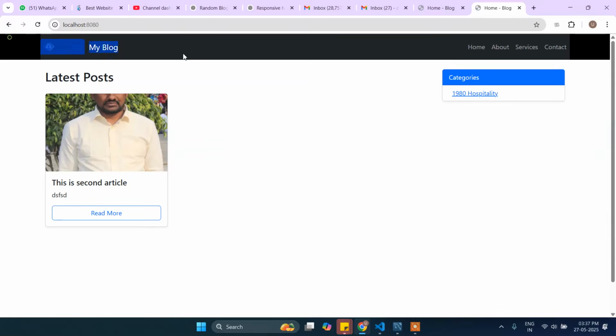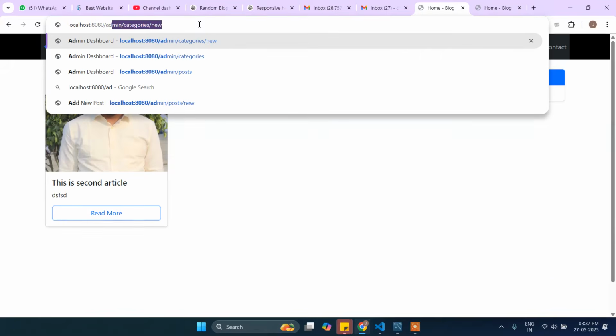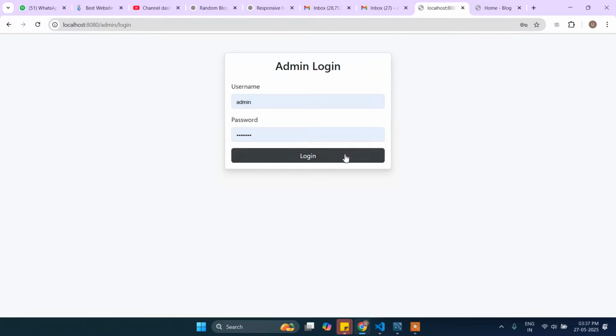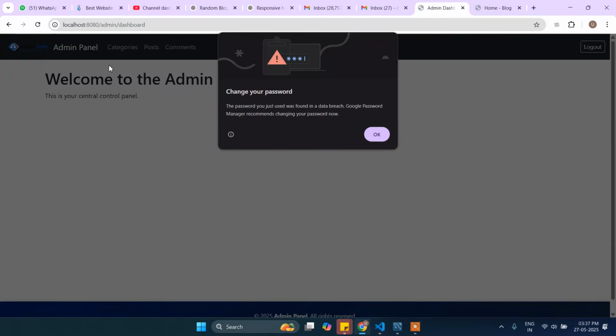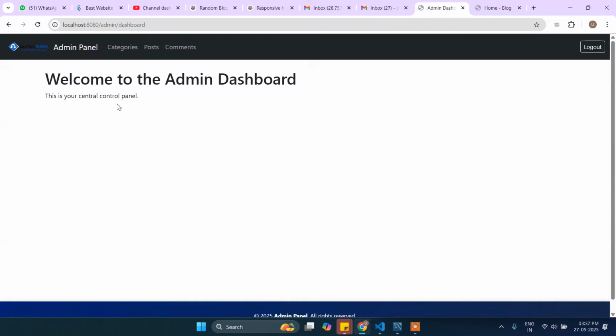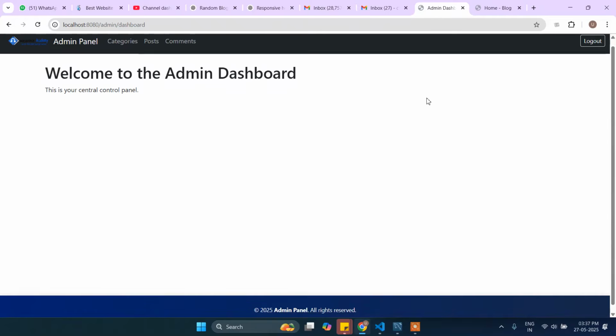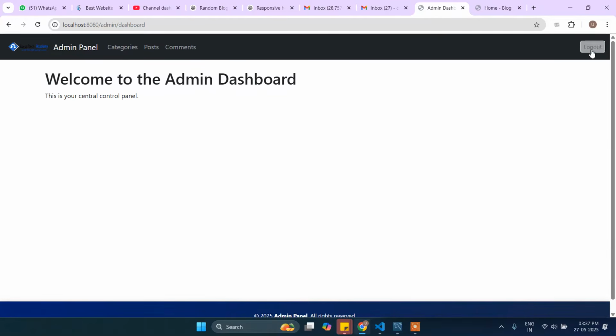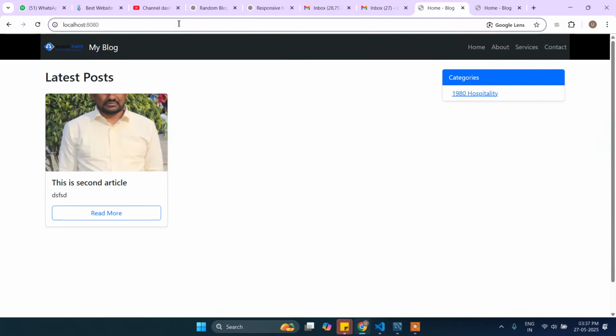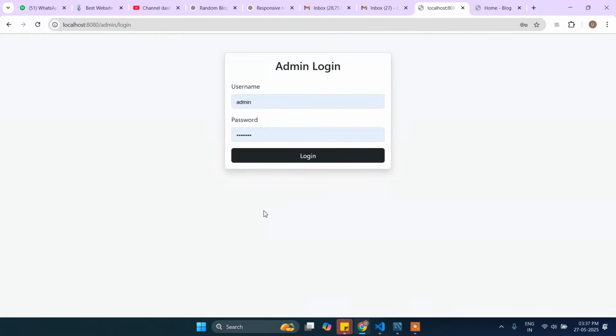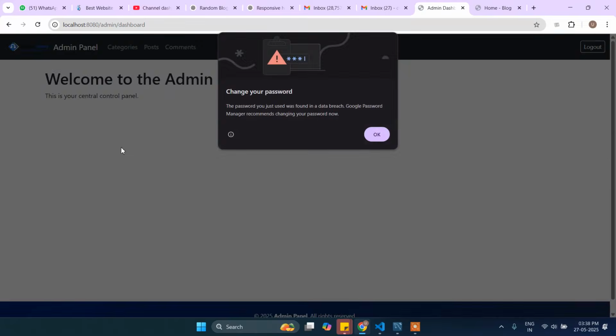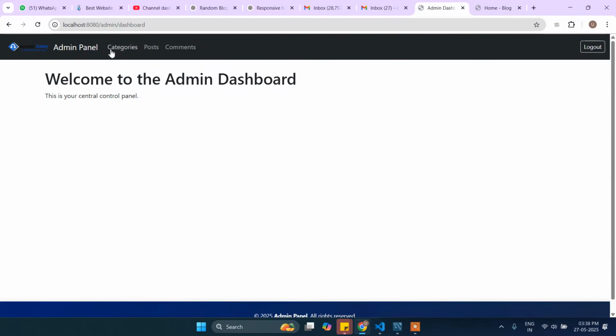So guys, this is the front end section and I will also show you the backend part. So let me show you the backend part. First, when you try to access any page, it will ask for login. So this is my user and password. Now I'll log in, and this is the admin dashboard. You can see the header and footer separately, and this is the logout button. If you log out and try to access any page once again, it will redirect you to the login page.